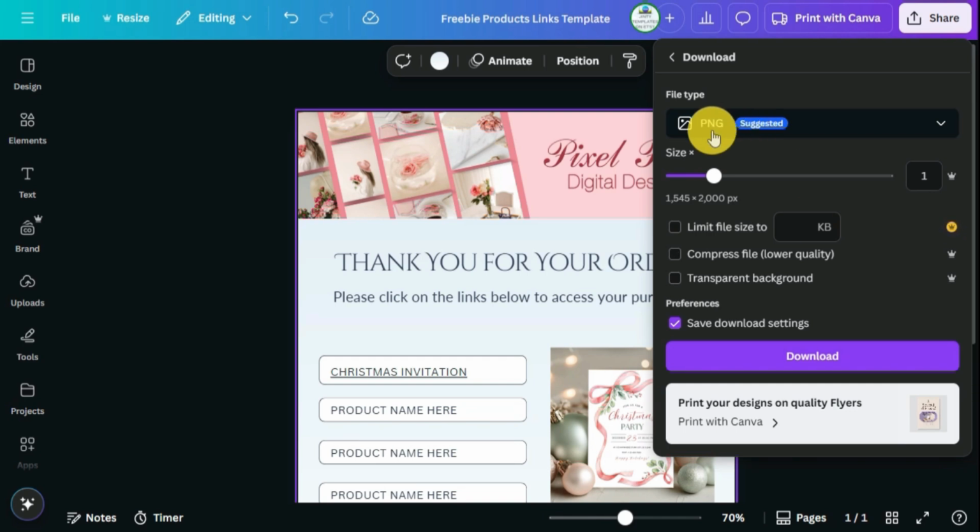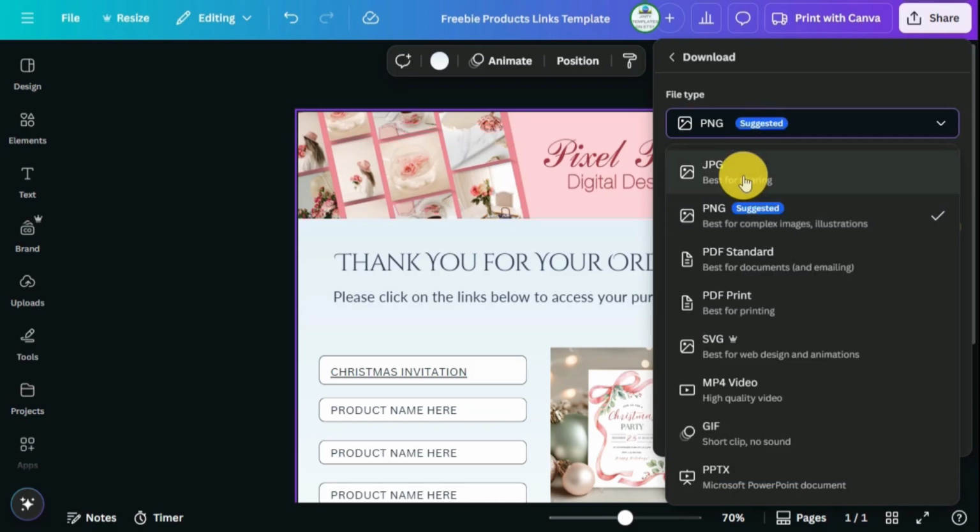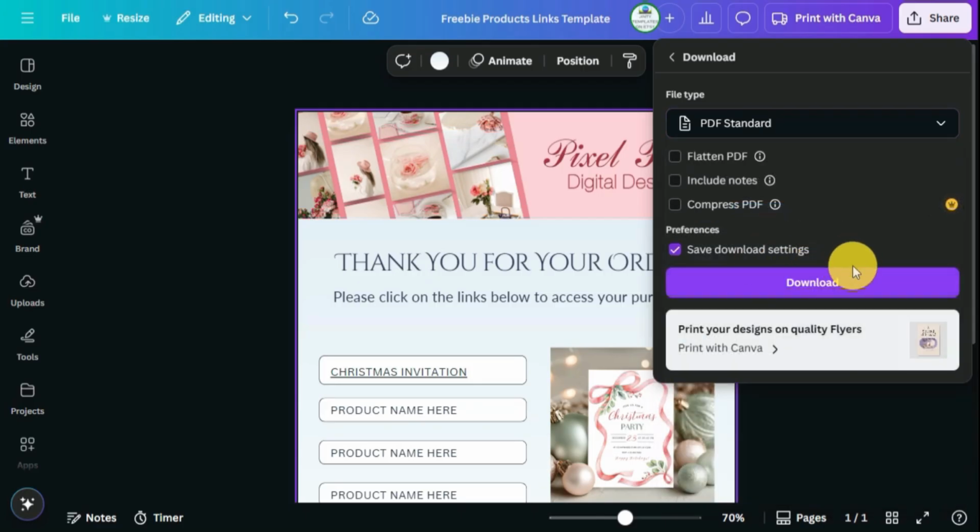They're suggesting a PNG. That is not what we want. A PNG will not save this link. So we need to change this to PDF standard. You don't need PDF print. We just need the standard because they're just going to look at this on their computer. So we click on that.